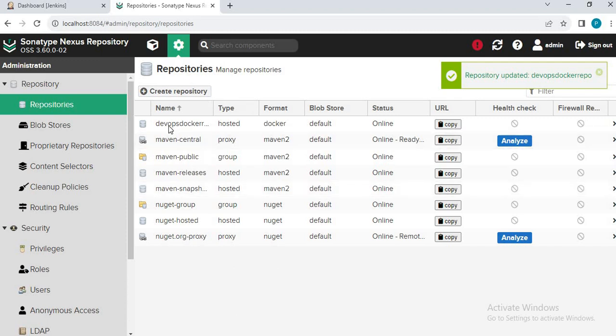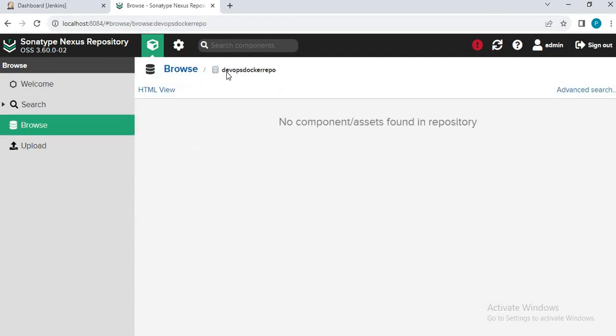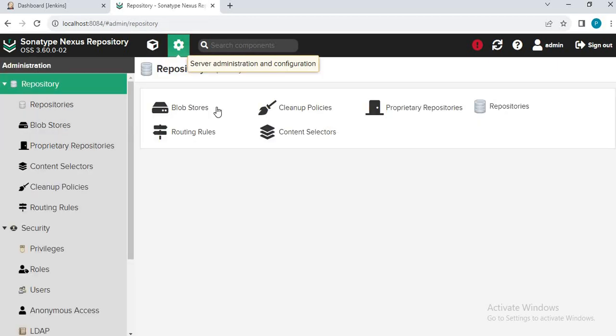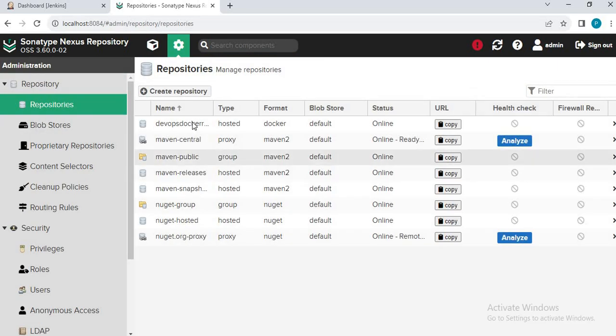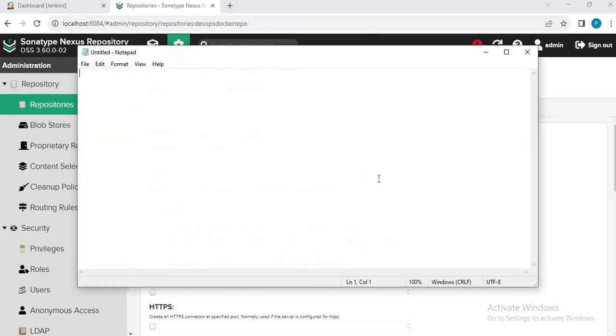Okay, now let's go to browse and Docker repo. Not here. Let's go here, repositories, and this is our URL for the Docker repository. Okay, now what I want is to push a Docker image. We do not have our own Docker image as yet, but that's fine.